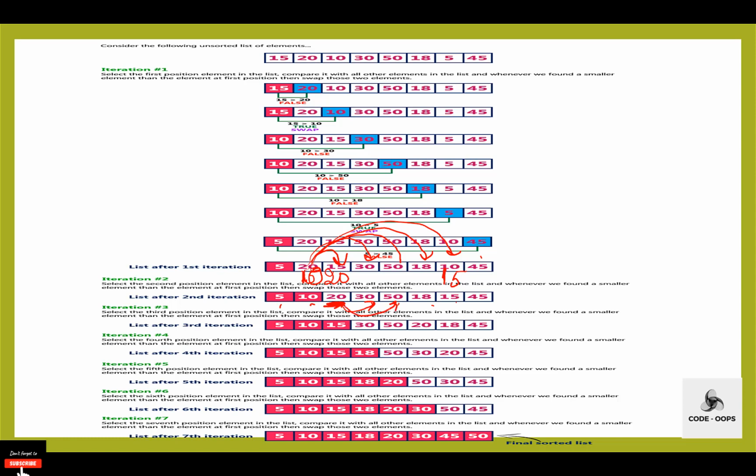Then compare 20 with 50. 20 is greater than 50? The condition becomes false. No swap. Then compare 20 with 18. 20 is greater than 18. The condition becomes true. Interchange 20 with 18.